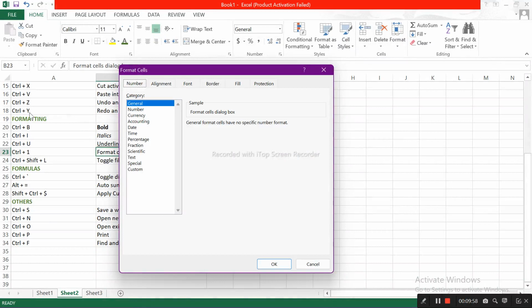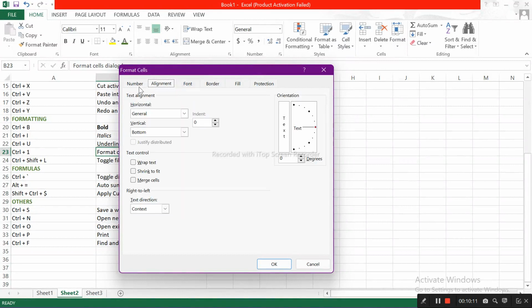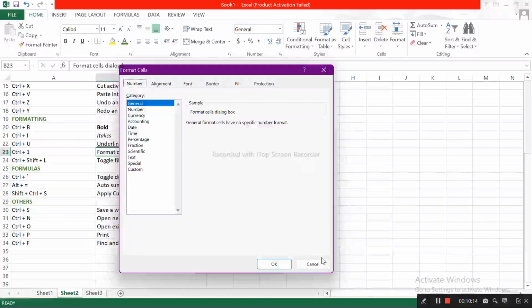Now, if I'm working with, say, lots of numbers and I don't want to be going up to the dialog group, like this number group right here, I can just use my control one and it takes me directly to my format dialog box, and from here I can do what I want to do.